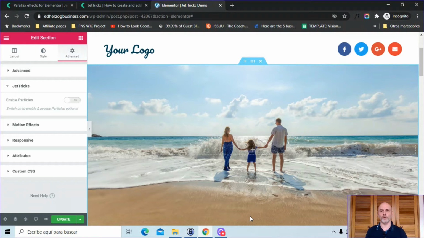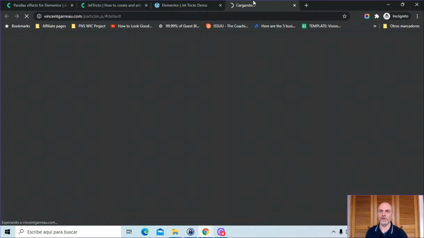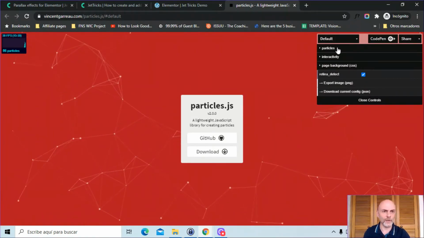So, section particles. Here I am on this section right here, and I'm on my section settings under Advanced, and under JetTricks, I've enabled particles. So I'll turn that on, and then I need to click here on this link. And it's going to take me to an external website by Vincent Garreau, I guess is how you say that. And now I've got these particles here, and I can play around with these.